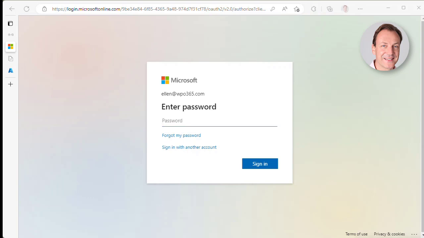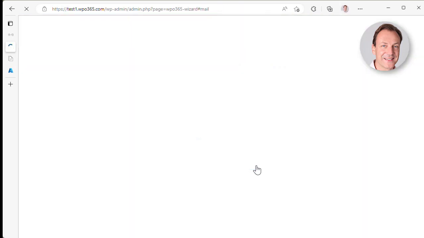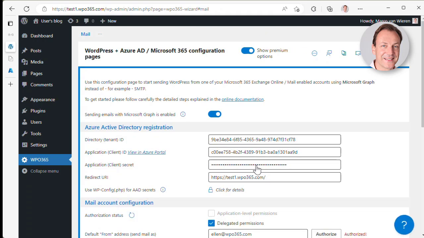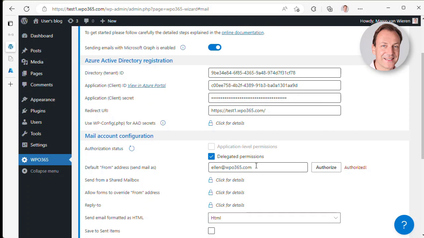So I quickly check my password management system to get the password for Ellen, and I paste it, and I sign in as Ellen, and I'm returned. I'm sent back to the website, and as you can see here now, two things have changed. Here it says authorized with an exclamation mark, means we are actually configured, we're set up to send emails, and we have configured delegated permissions.